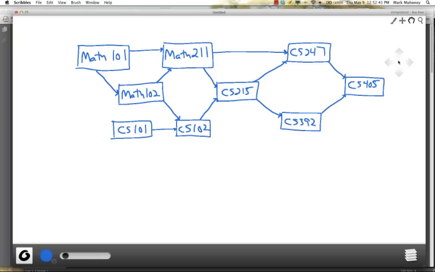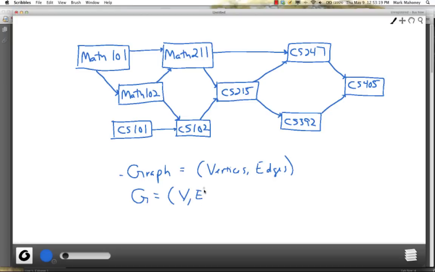Okay, so this is a graph, and the items in a graph are called vertices. Okay, and the relationships are called edges. So a graph is really just a collection of vertices, which are the data, or the things that we're storing, and the edges are the relationships between them. So you might also see something like this in a math book. A graph is just a collection of vertices and edges.